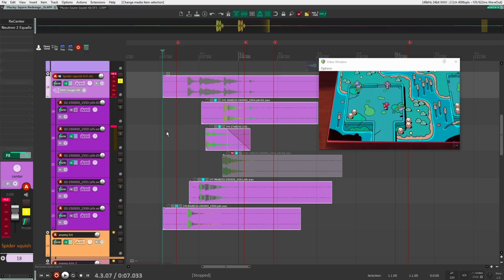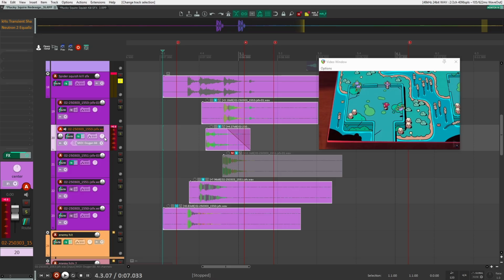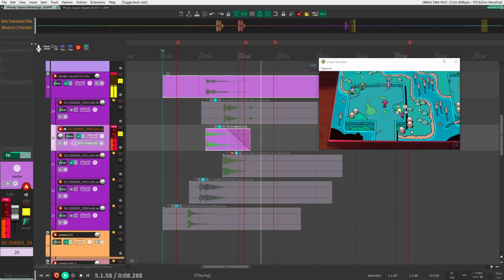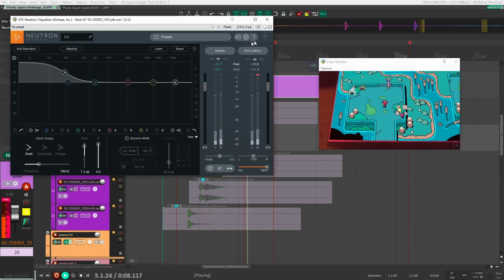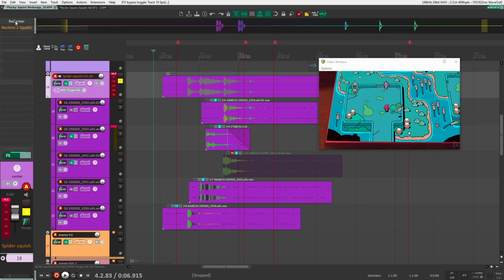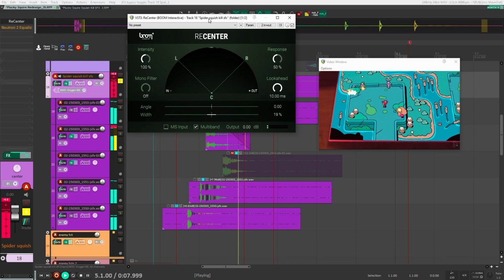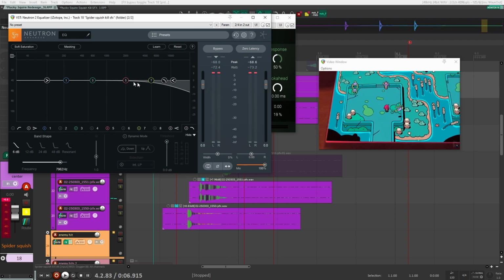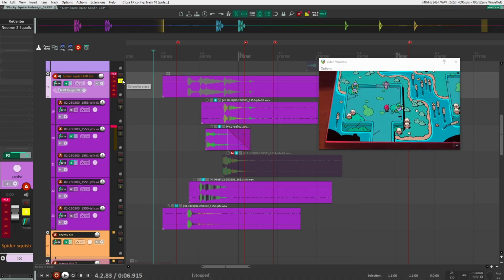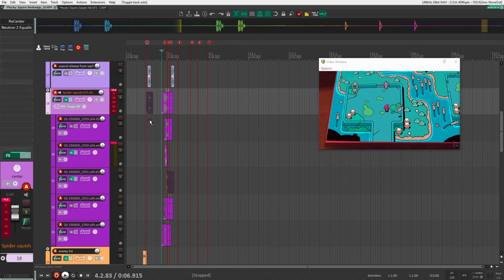And the idea behind me processing these a little bit more is that I wanted to have a bit more punch on some of these, and then also just control some of the high end and the low end. So that's what the EQ is for. So if we look at this one here. And then for the bus processing here, we have recenter. And just a slight little curve off the top here just to control the highs, so they're not too bright. And that's pretty much it. So that's how these were made.